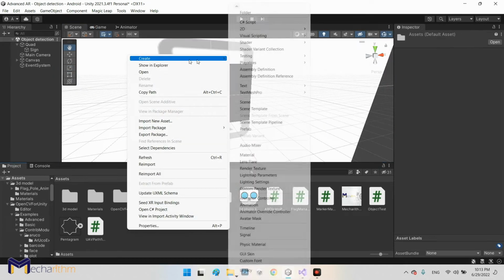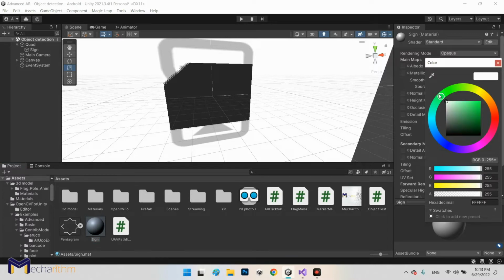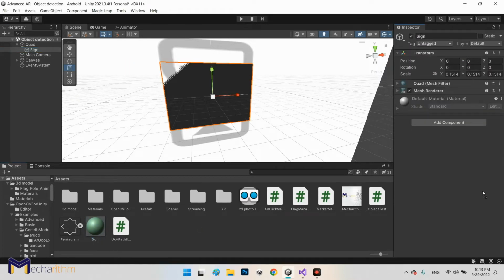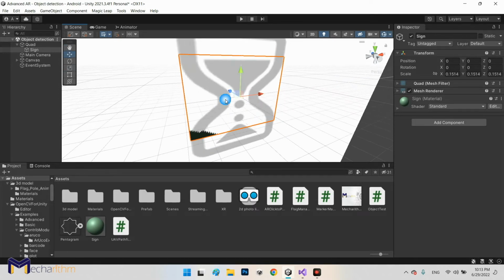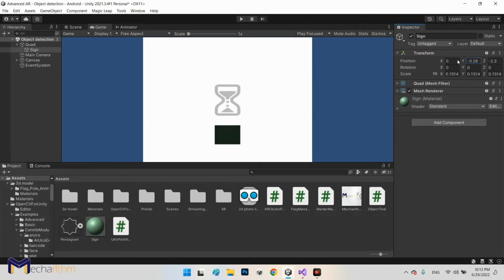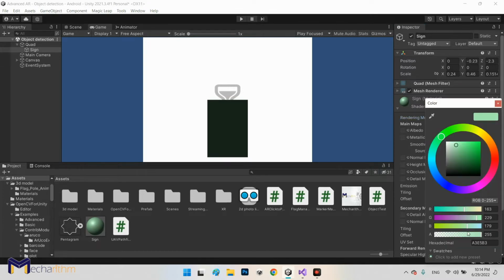I want to create a new material and call it sign, and change the background color. For example, this one is fine. Now I want to put it here and increase the size X and Y, something like this. But because we want to see the background and it can be a little bit transparent, I need to change the material from opaque to transparent and decrease the alpha. Now we can understand it better.